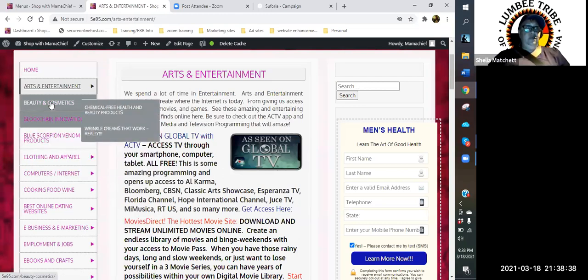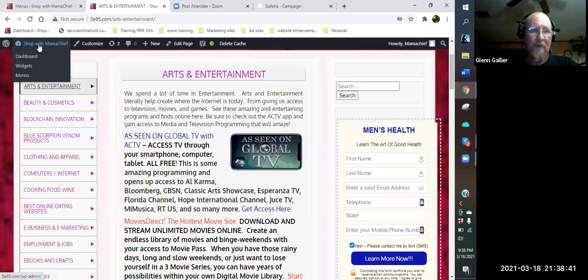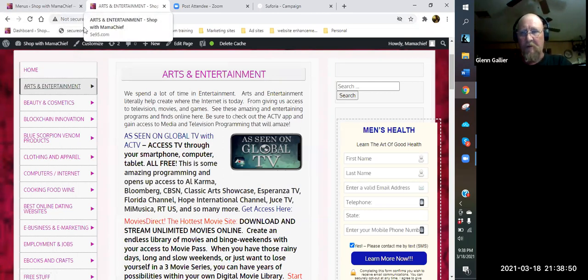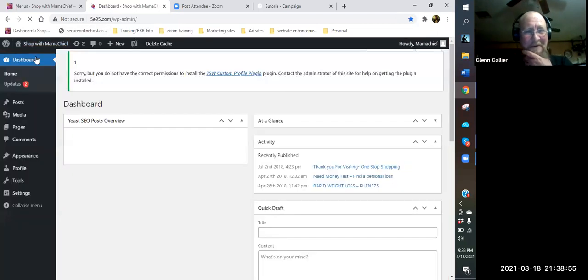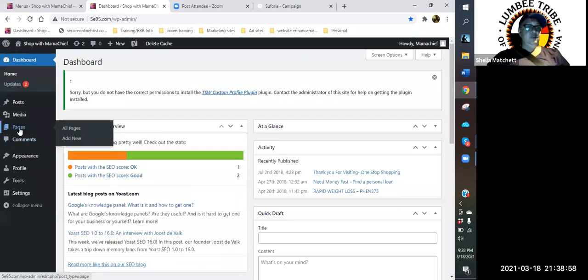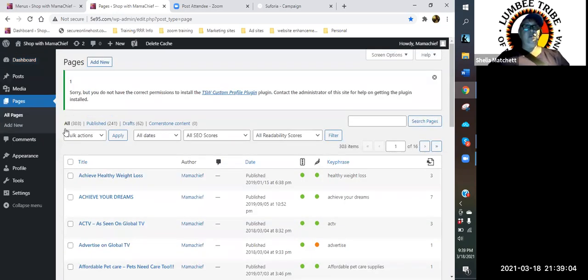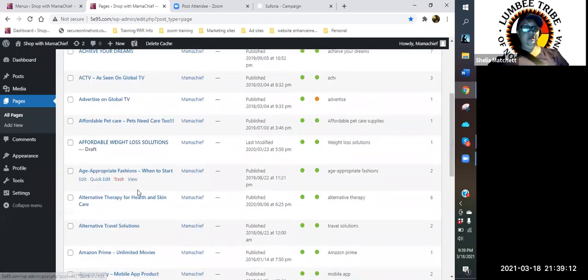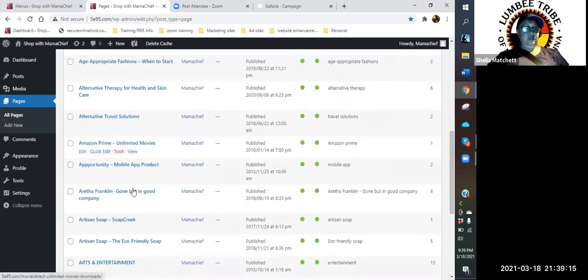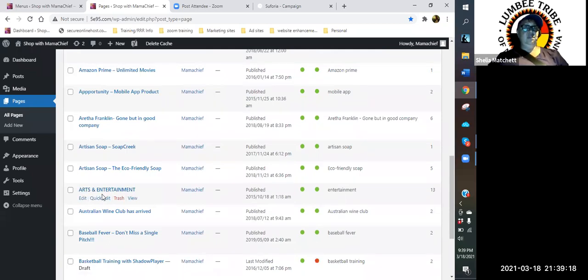Yep. All right. So I might have been doing it backwards. I've been doing the subcategories for arts and entertainment, I would do the subcategories first and not the main category. Well, see, the thing about it is if you come to your pages and go to all pages, that's what I was saying. Even though your category menu is there, it's still a page. So even if you come through here, here's all of your pages. They're in alphabetical order, but look at arts and entertainment. Here's my arts and entertainment, and it's a menu item.